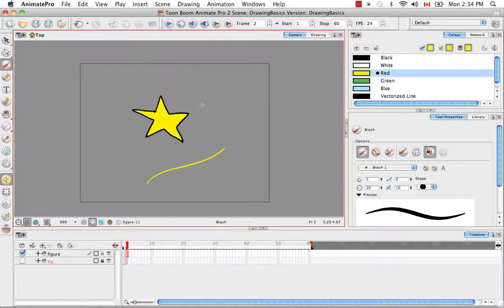So that's it for drawing basics. Stay tuned for the next tutorial, drawing with the brush tool.